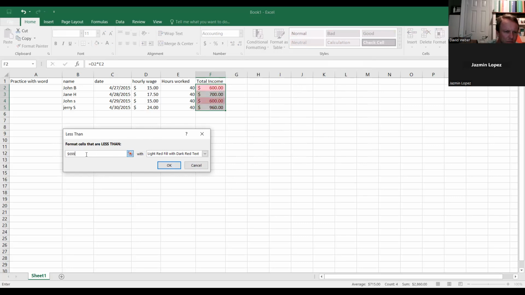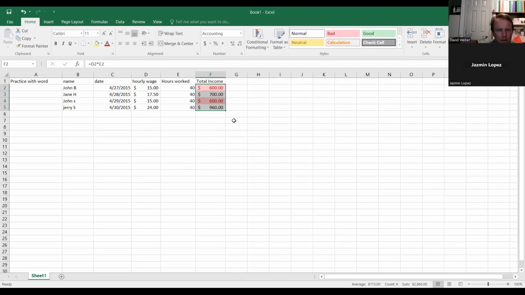699. Period. Like that. Yep, and then hit enter. There you go. And if you see anything that's less than 700, it's itemized in red. Oh, okay. Well, that's what it does. If you put in the associated rules for it, you can always change it. Oh, okay.